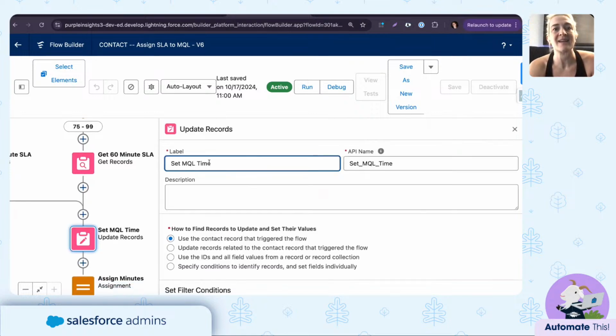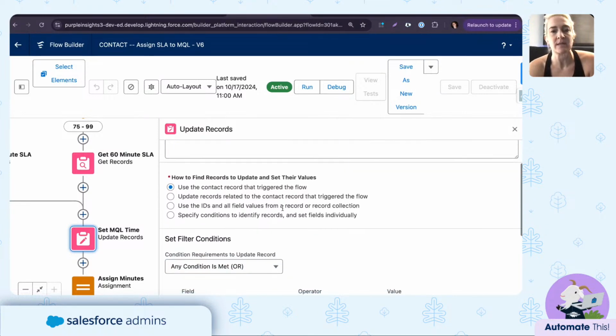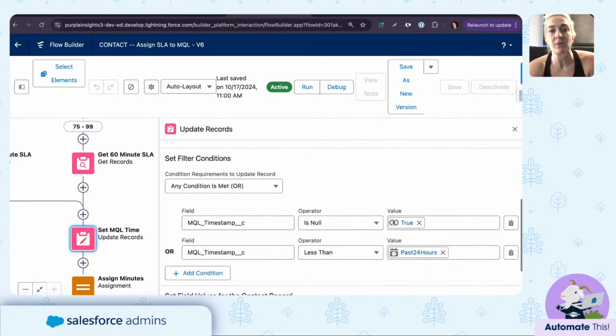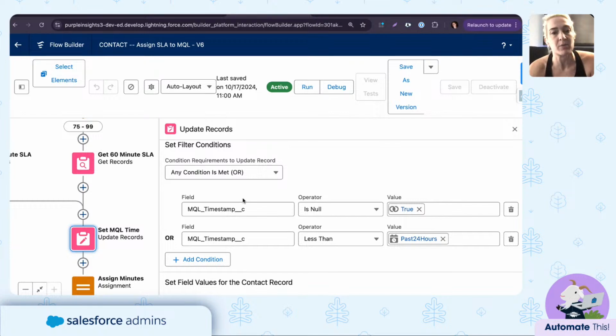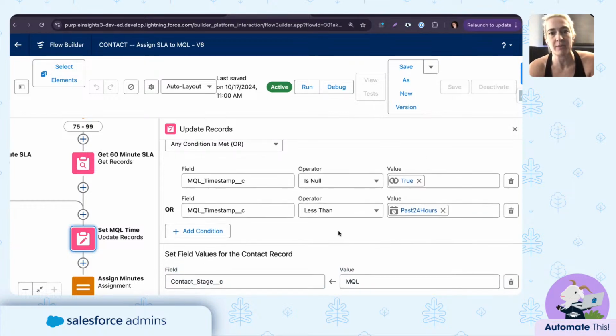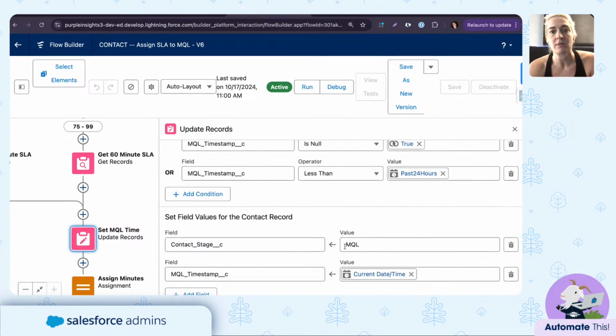Next, I'm doing a set MQL time. So essentially what I'm doing is just updating my original record to set the stage to MQL and the current time. This is not part of the SLA. This is just a way to report on when that record became an MQL.